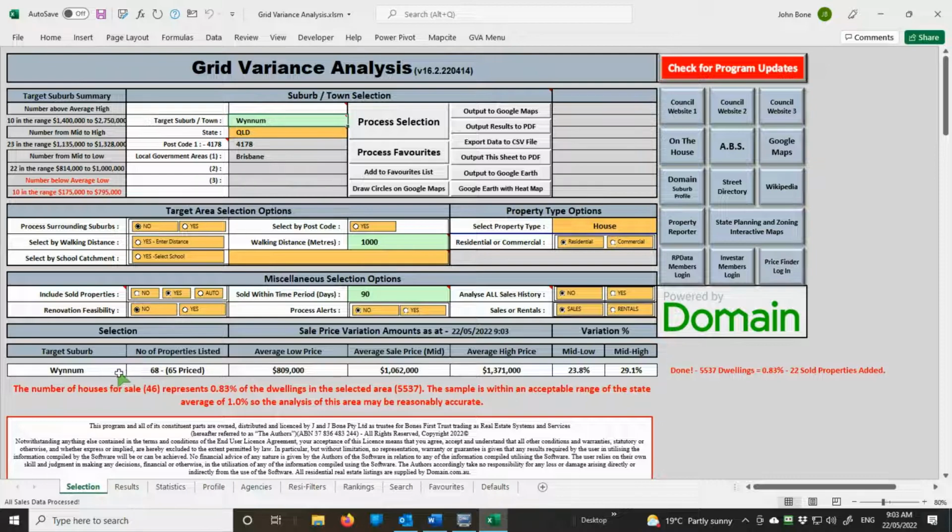Once it's done that, as you can see on the screen now, there are 68 properties in total in the listing. 65 have been priced. It's calculated the average low, the average mid and the average high price ranges, as well as the percentage variations between those numbers. One important aspect of this particular program is that in this location there are 5,536 dwellings, and that represents 0.83% of the total number of dwellings.